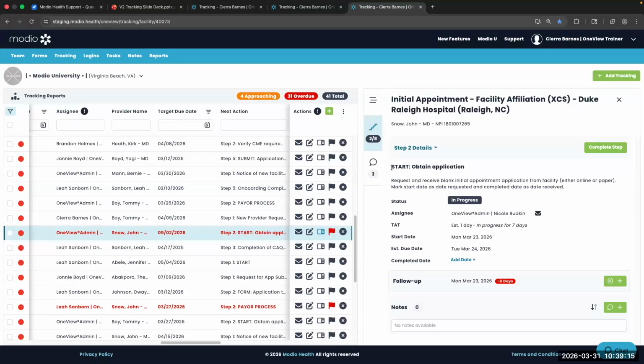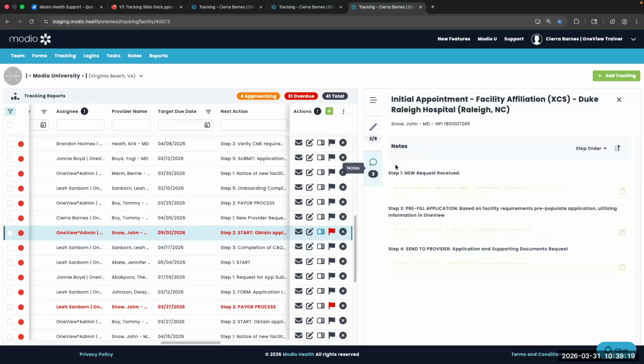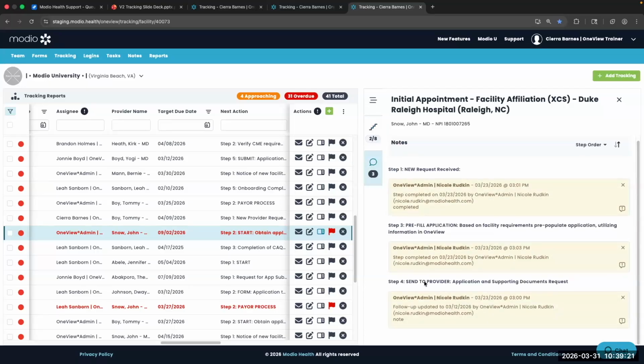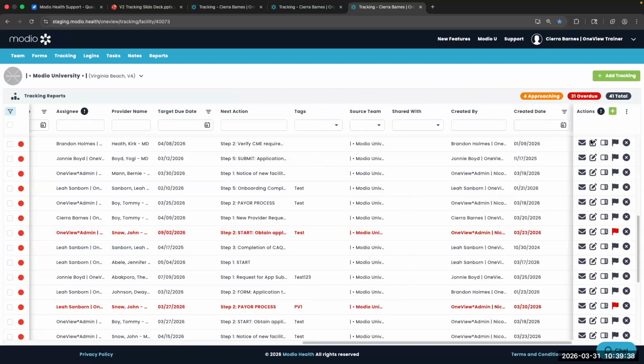So I found one here that has notes. I can click on the little bubble icon and it will show me all of the notes that have been left. It does tell which step they fall under. So like step 1, and then here we see our note for that step. I'm going to close the side panel by using my X.